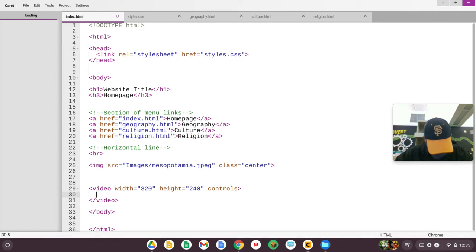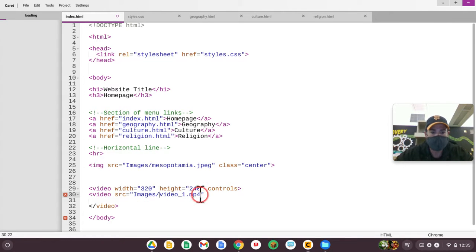Well, you can push enter. You need to move it down a little. And now you're going to create a line that is video source. It's going to be very similar to what you've done with image source. Video source equals video underscore 1 dot mp4. Now remember, we didn't just leave it in a folder with our web pages. We put it in a folder called images. Images slash video underscore 1 dot mp4.